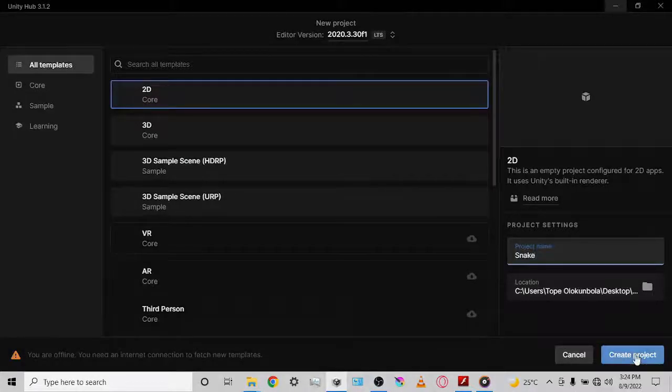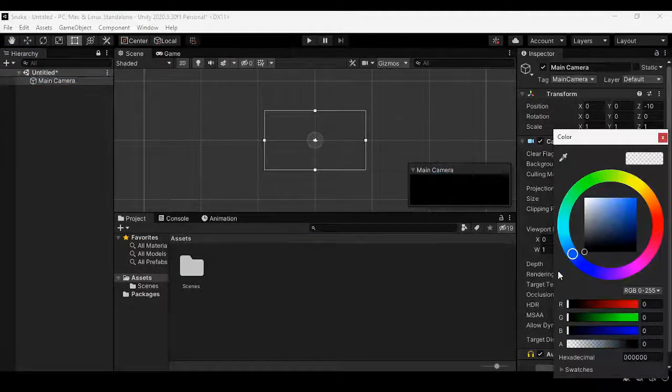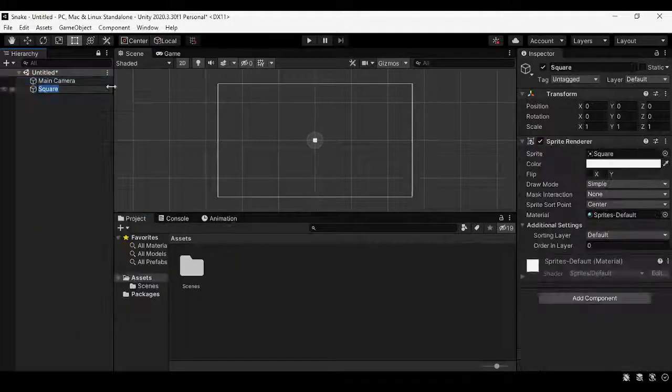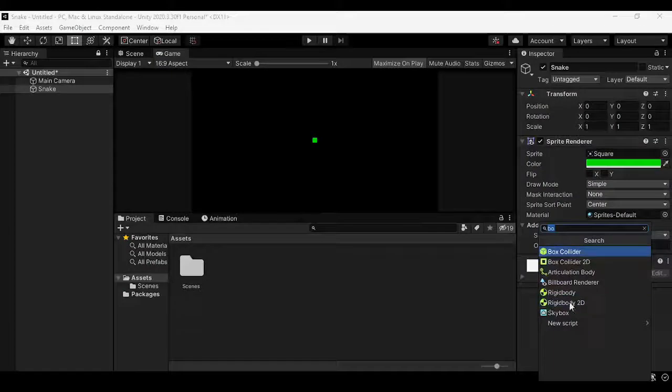First things first, I open up Unity, I make the screen black because that's the background of Snake, and then I make the camera size bigger. Then I create a sprite for the snake. I made it green and added the rigid body and the colliders.